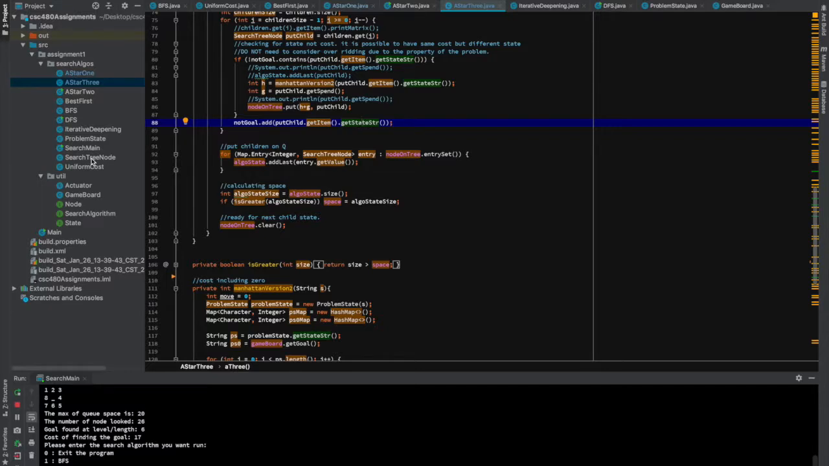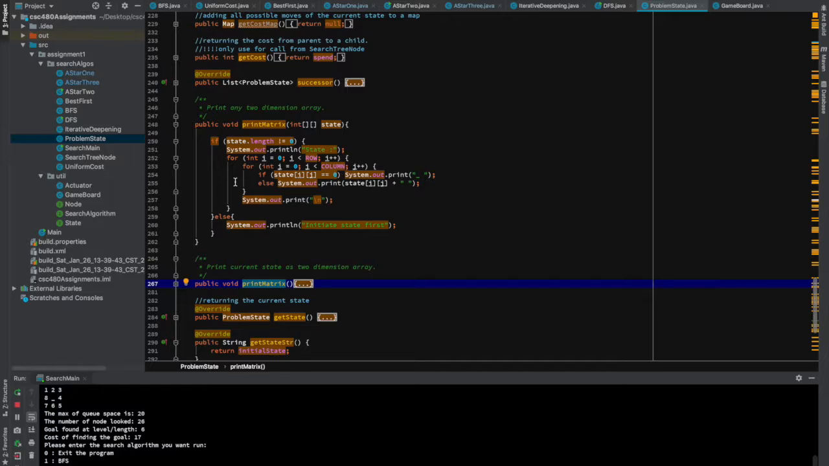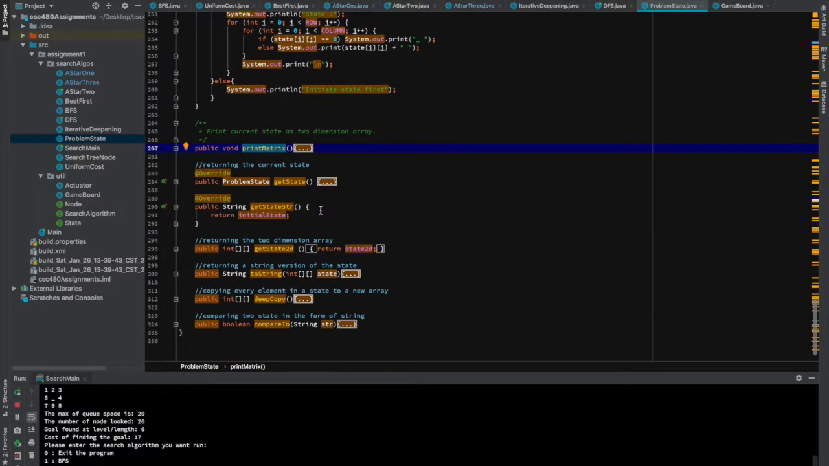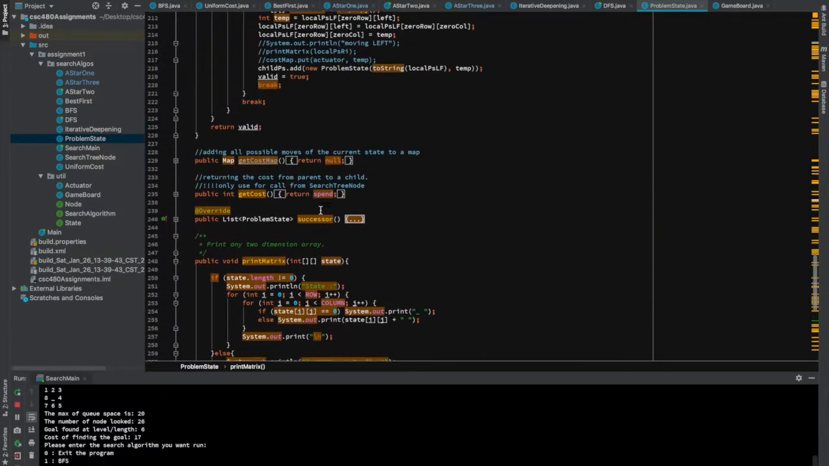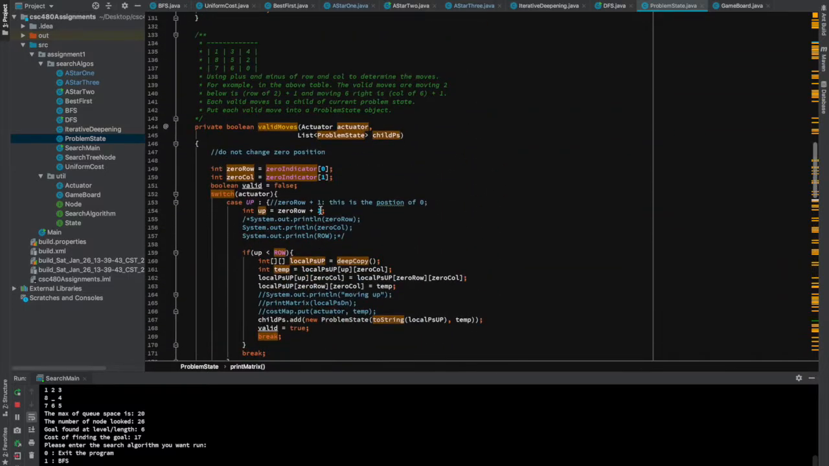Last, I want to talk about the three classes I use for modeling the problem. The first is problem state. In problem state, the successor function is valid moves. Valid moves determines the next state, and also how much it costs to move to the next state. Another class is called search tree node.